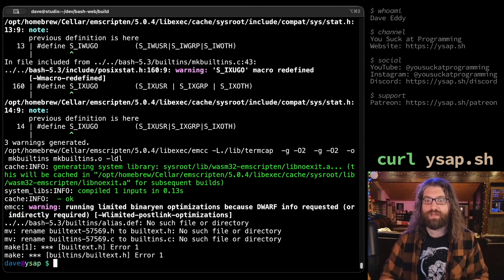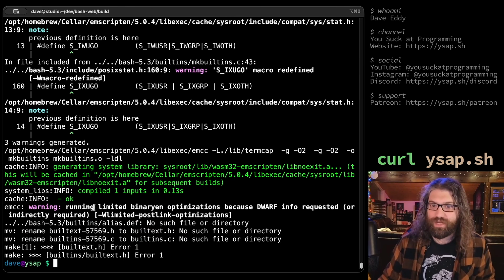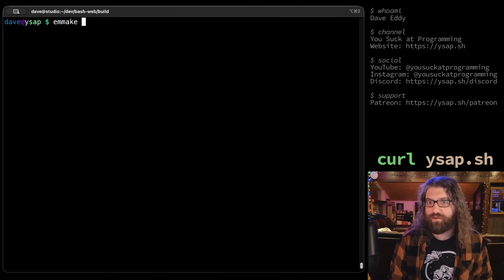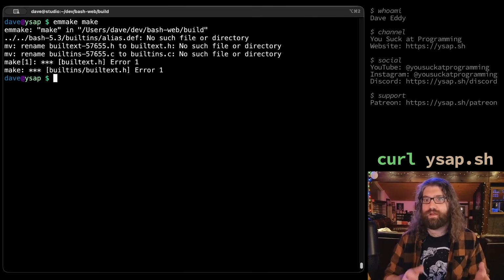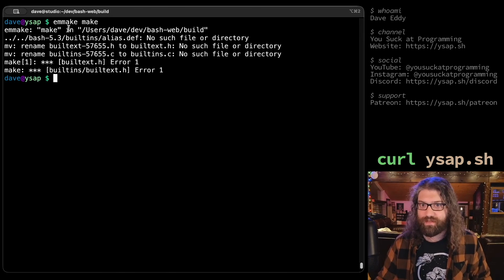And we got an error. So let's take a look at the error here. So look at this. There's a whole bunch of warnings generated, blah, blah, blah. Bash built-ins alias.def, no such file or directory. Rename this, no such file or directory. What is going on here? All right, so if we run em make again, we can see that here's the error message we're getting. Look at this. This file, no such file or directory.